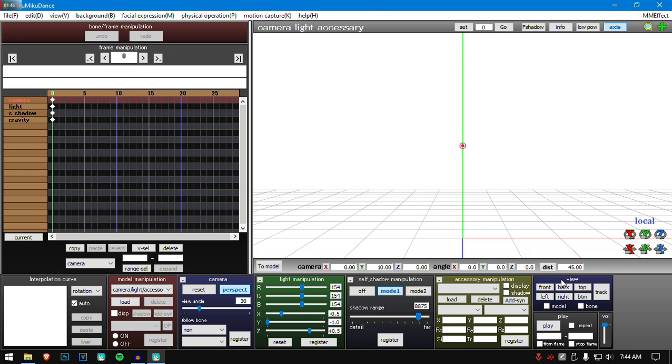And these two panels are pretty straightforward. This is a view where you can view the front, back, left, right of the model or the scene. And this is play or pause. You can check this checkbox to play from a particular frame.